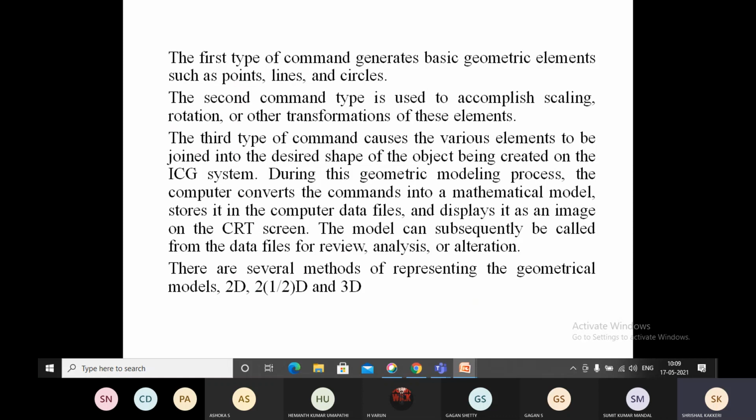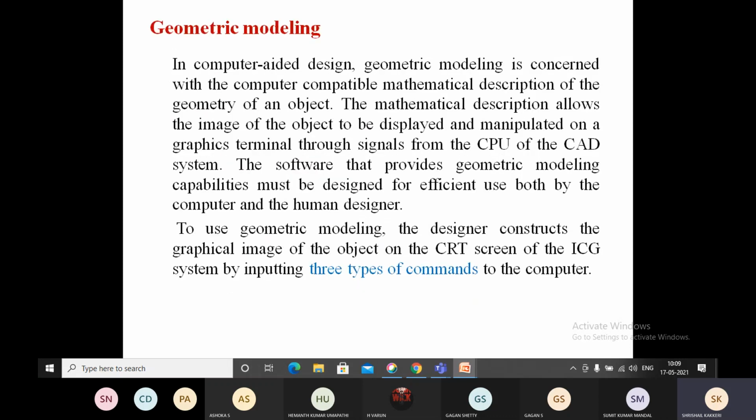In 3D, all three ways, X, Y, and Z information, can be fed in, and this will be created as a mathematical model in the computer and as a graphical model on the screen. So in total, in geometric modeling the human designer will be operating the computer.